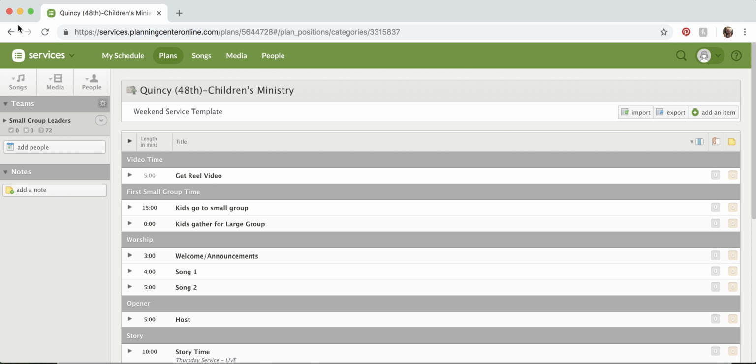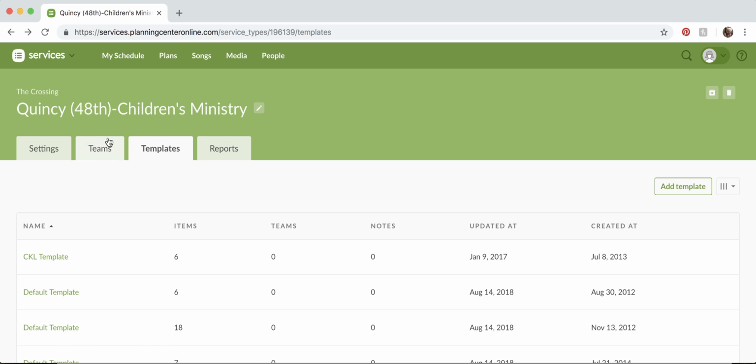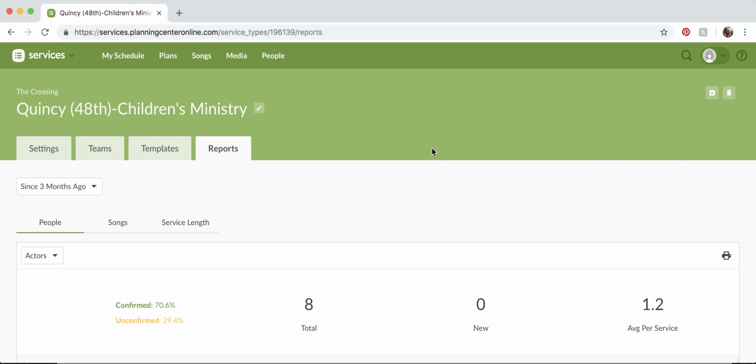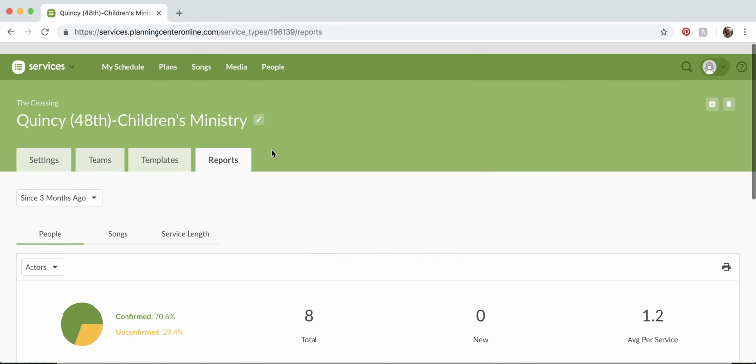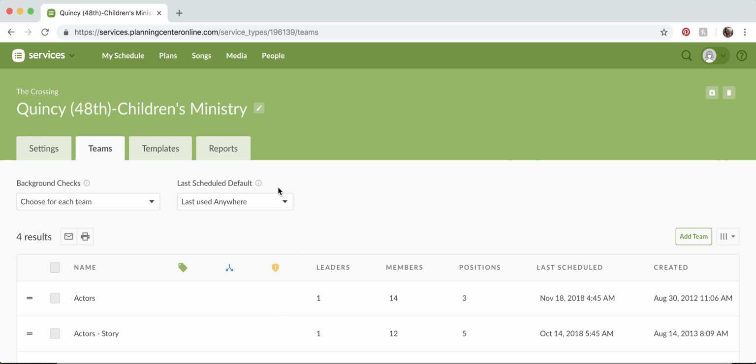So let's go back to the team function, to the team screen. So this is our templates, teams, settings, and reports. So that gives you a really, really clear picture of what it's like to create a team, what kind of settings you're going to want to know beforehand, and how you automate people inside of those areas.